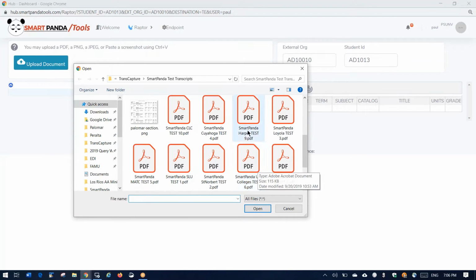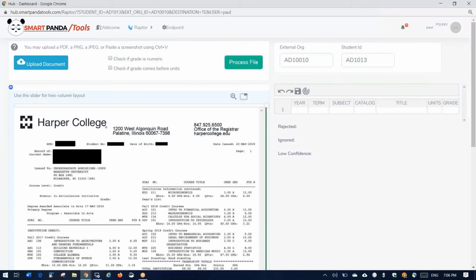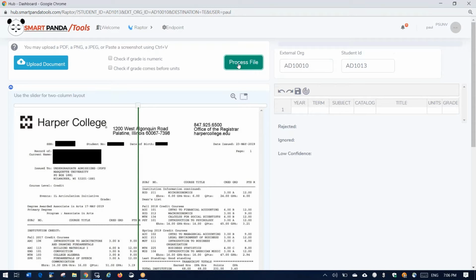Raptor can handle any kind of format. So that one there is a PDF. You could see up here, you may upload a PDF, PNG or JPEG image, or paste a screenshot. So I'll show you those options. So here's a PDF transcript. It is 2-column, so I'm positioning the slider here. And then I'm just going to click Process File.